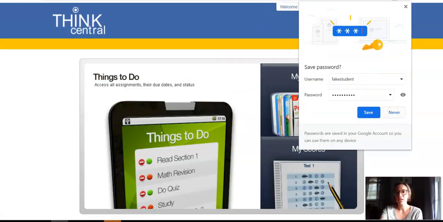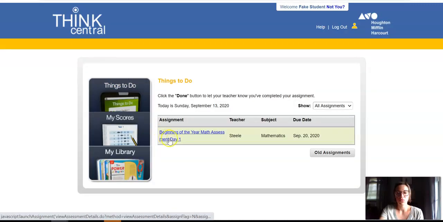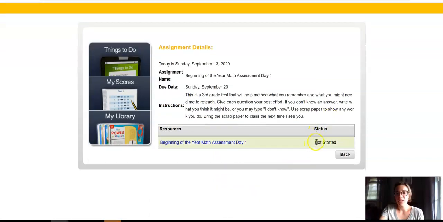And when you log in, for you guys, when you see this, I would click save. That way you don't have to type all that stuff in again, but for me, I'm going to click the X. When you want to find the assignments or assessments that I give you, you're going to go to Things to Do. And all of you are going to find an assignment that says Beginning of the Year Math Assessment, Day 1. You'll click on that. The status will say that it's not started, so that's how you know you need to be working on it. And then I give you the due date.